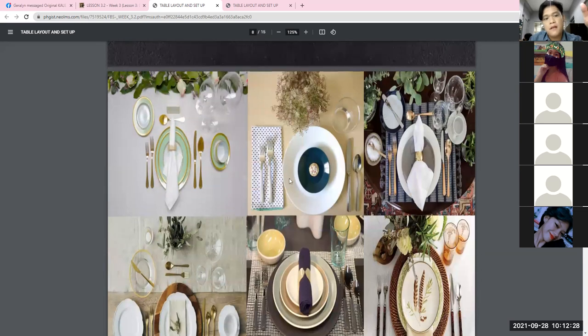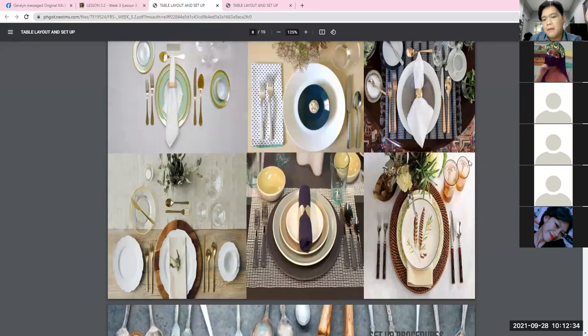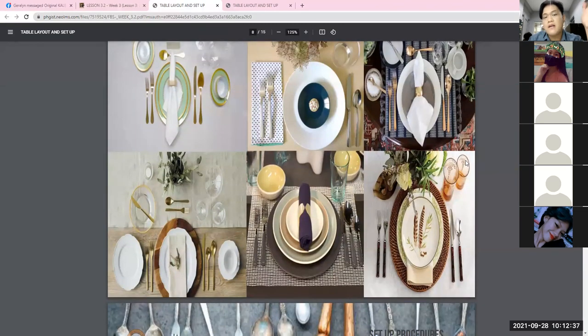Okay, so as you can see in the picture, di ba ang ganda ng setup, no? Iba't ibang klaseng table setup yan, based on the different rules and regulations ng restaurant. I'm not saying na ganito yung setup na gagawin ninyo sa lahat ng restaurant, no. Kasi bawat restaurant, magkakaiba sila ng rules and regulation. Basta ang importante sa atin is you know how to place the different utensils or wares that you need to put in the table for the performance of your activity. Okay, and of course, kapag nasa trabaho ka na.